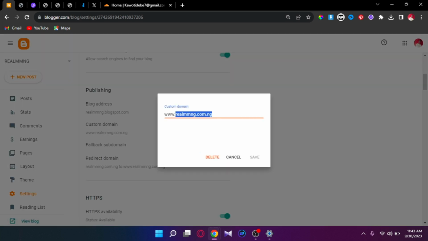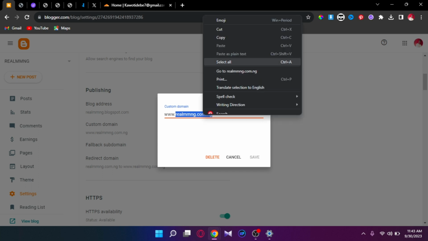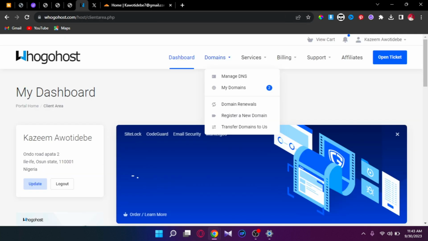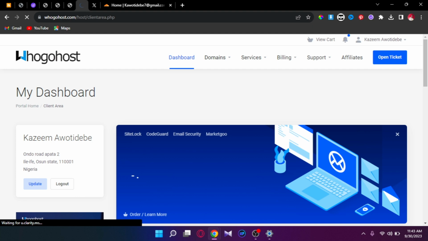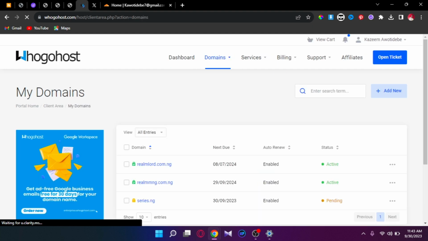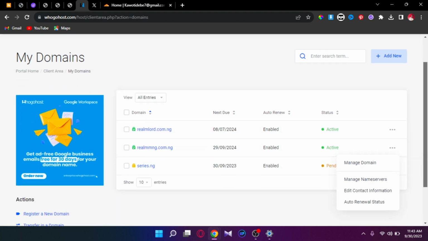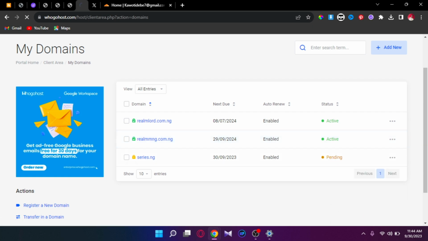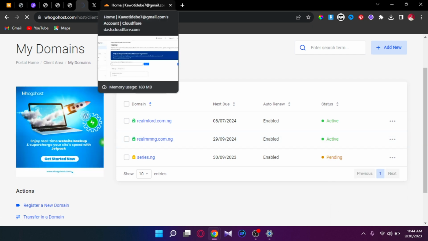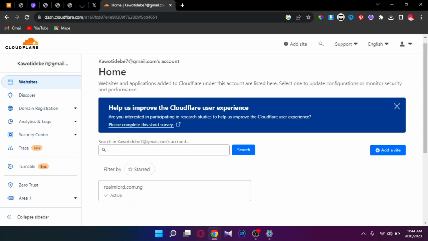Just copy it like this, copy that, and then go to the domain service you're using. In my case right now, I'm using Google Host. So on my domain service here, I'm gonna try to look for my Nameserver. You can locate your Nameserver on whatsoever platform you're using.